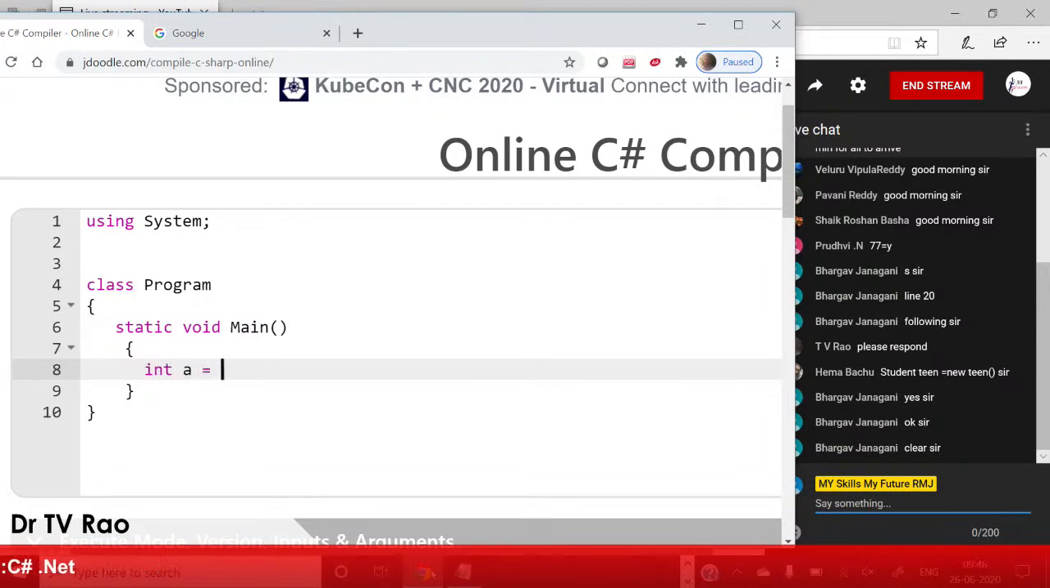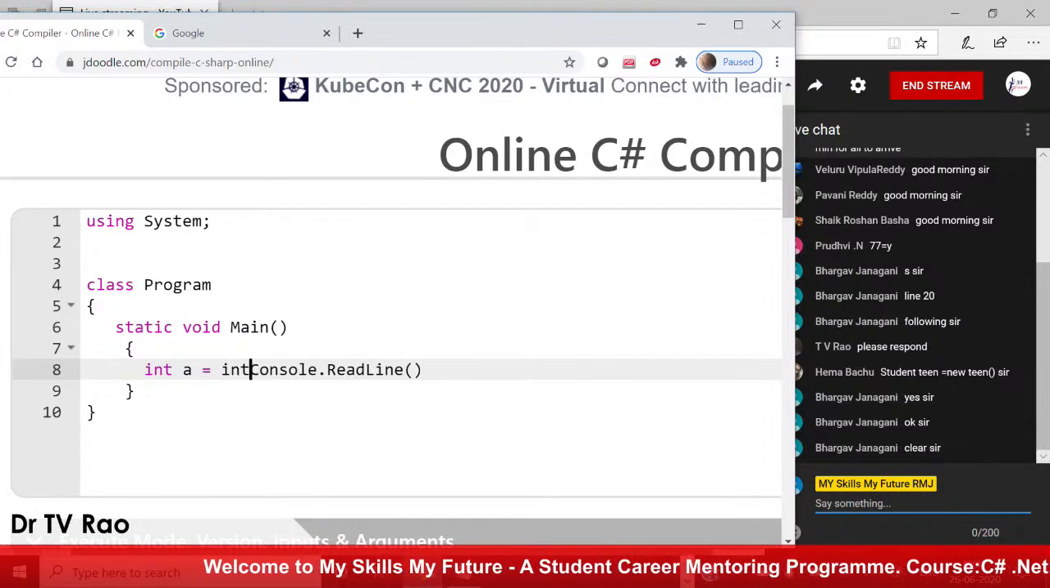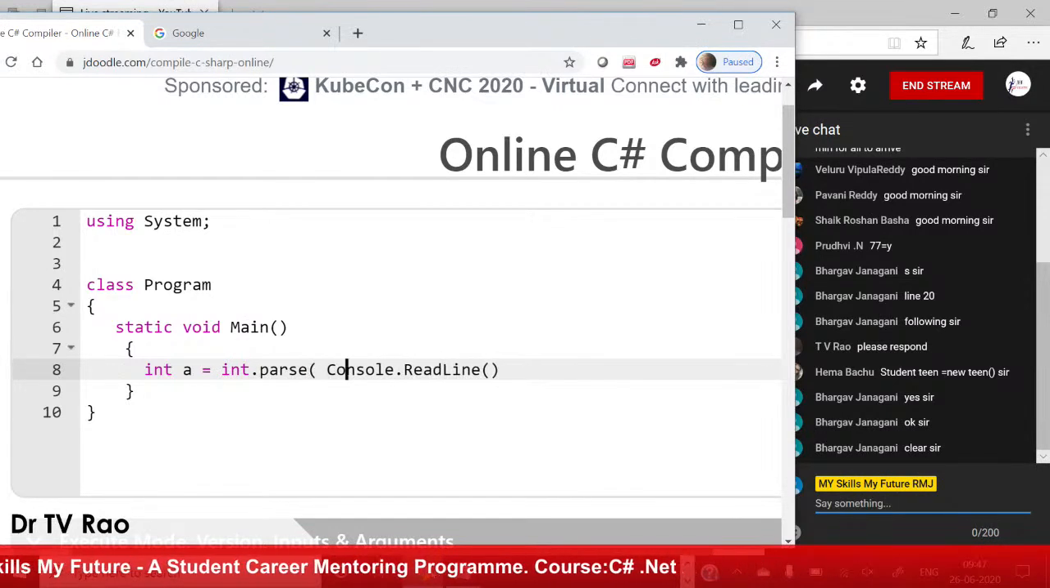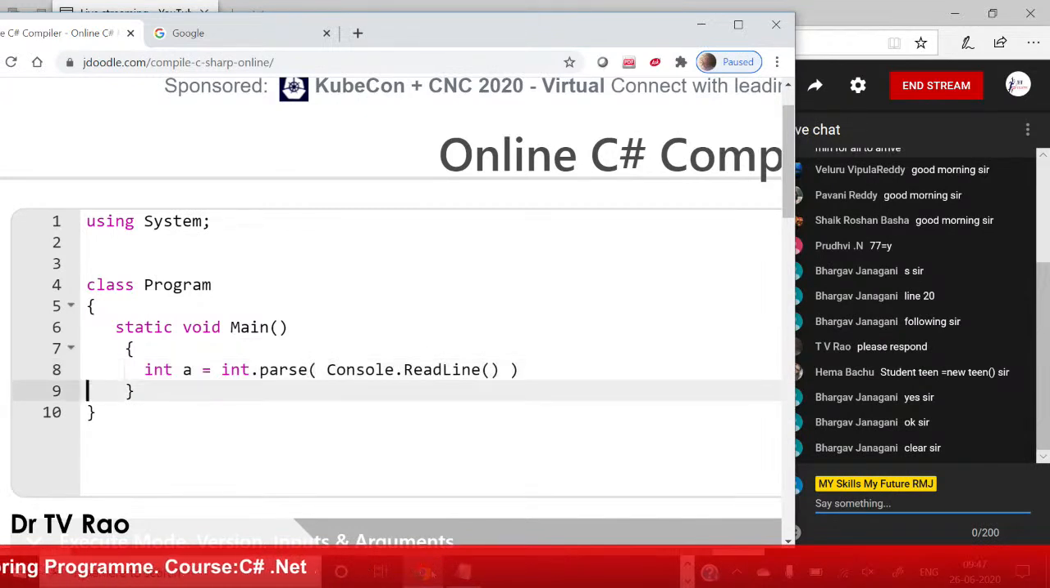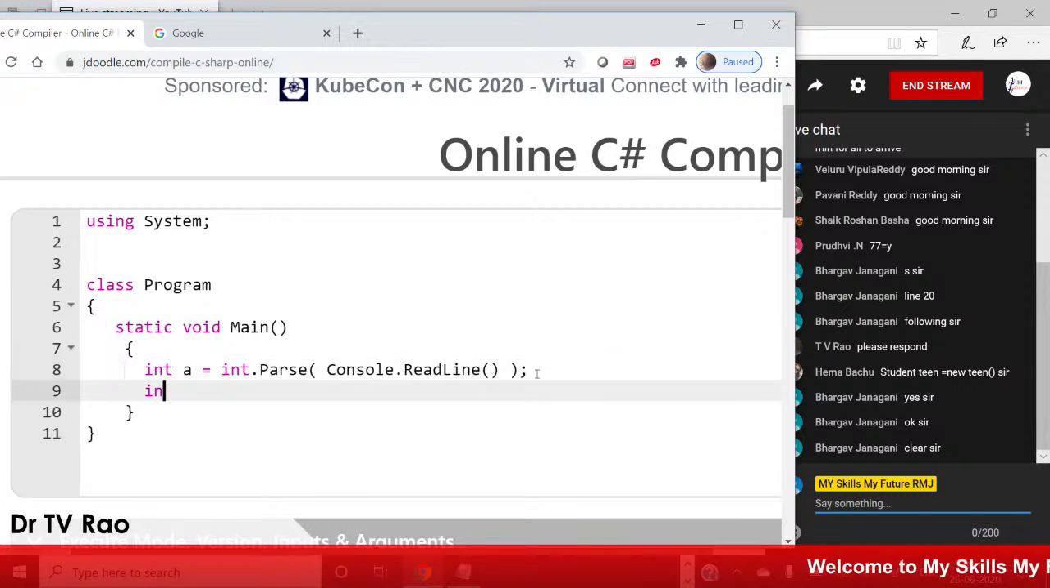Let us read A using Console.ReadLine. It reads a string. Let us parse it into an integer. This is how you convert. You can convert using the Convert statement also, but this is a different way of doing it. P must be capital. Also read B and parse it to integer.